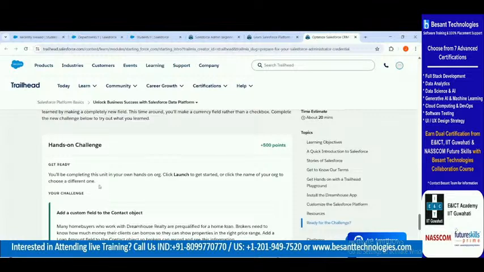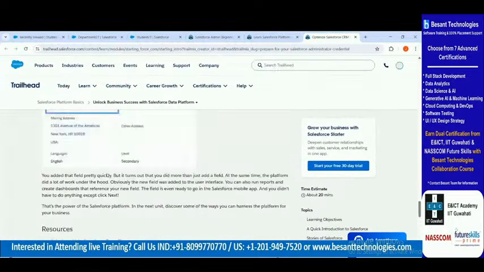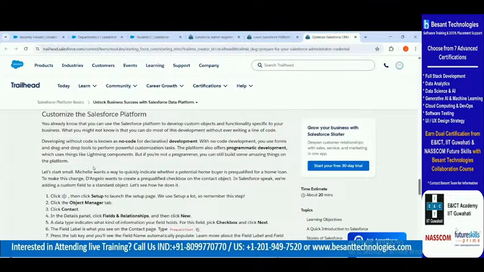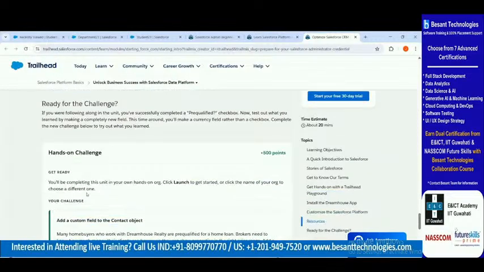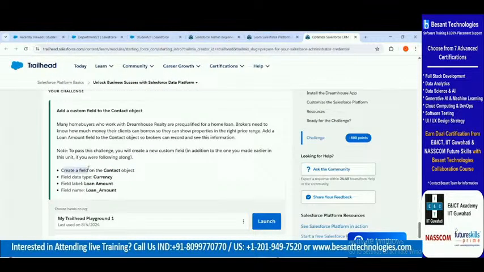After completing, these are pre-steps. The system is not going to check these pre-steps. But if you have done these pre-steps, they will ask you to create a field. Here you can see create a field on a contact object. Contact is a standard object. Inside that standard object, they will ask you to create different fields, like a loan amount field, label name loan amount, and data type currency.